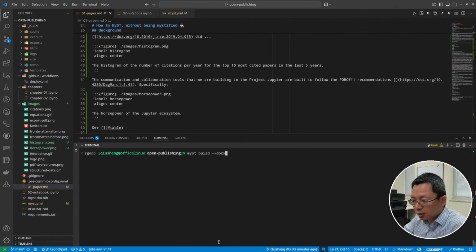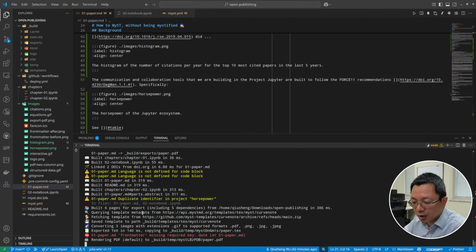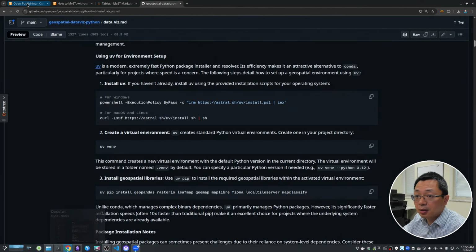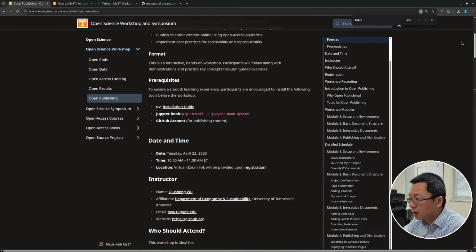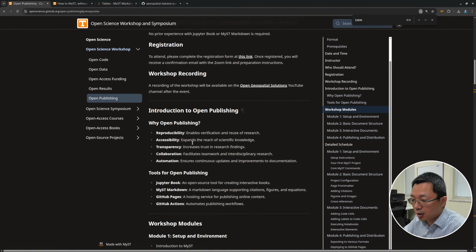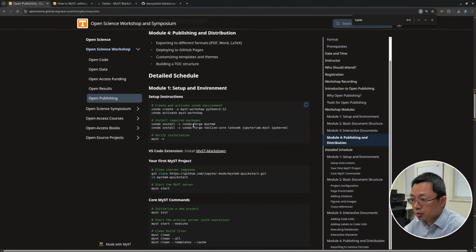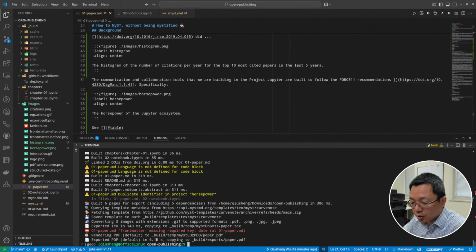The other one is using the PDF. So you run myst build --pdf. In order to export as a PDF, you need to install those LaTeX packages. Again, I don't have time to show you all of that, but you can go to the workshop page. And at the beginning there, it shows you some of the command lines you need to install using conda first in order to have those LaTeX components. All right, so it's done.